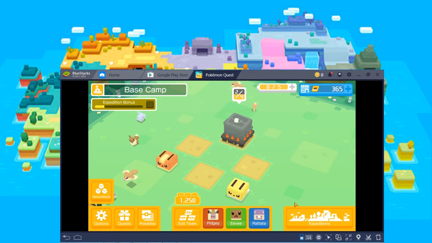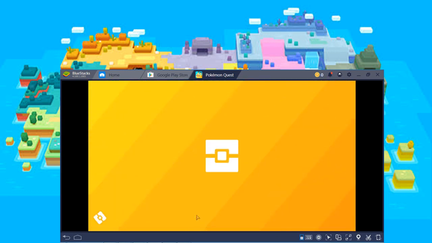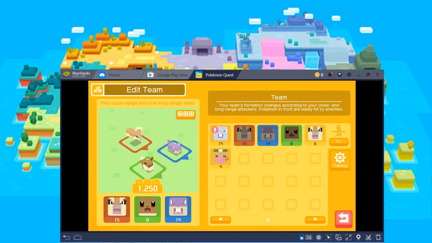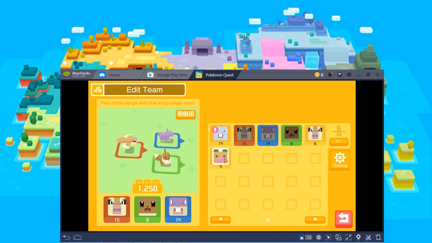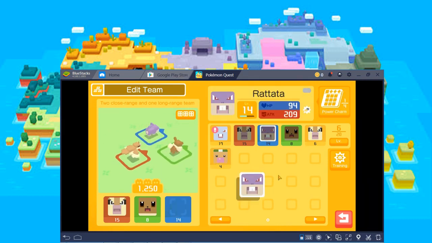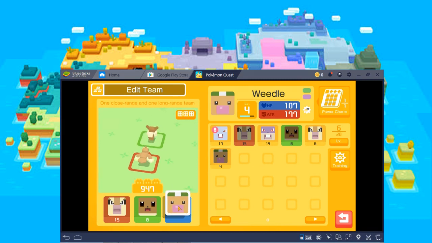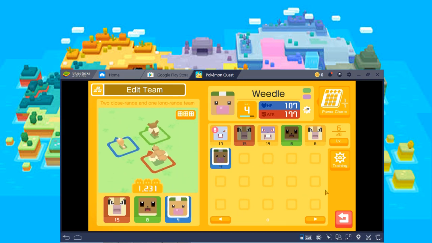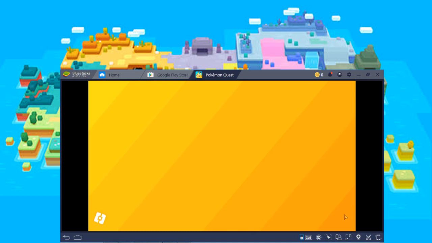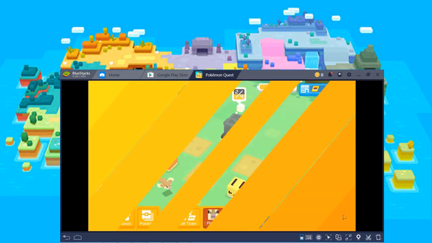I think I'll switch out Rattata for Weedle, just so Weedle can get some experience. So let's go ahead and go to edit team. Ooh, yeah. A little Weedle. Let's go ahead and switch this. All right.